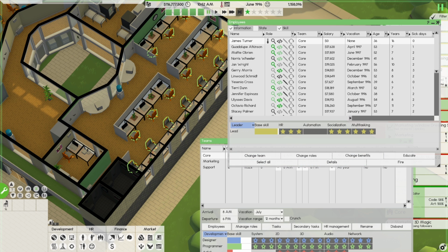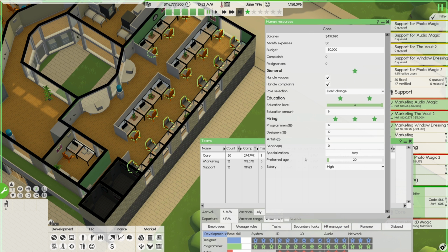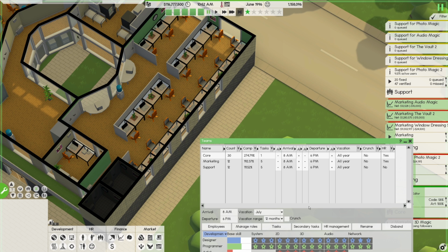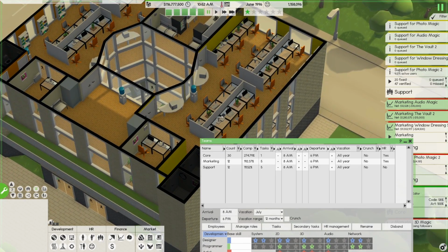So let's go back into HR. I thought I might have already changed it, but I didn't, so that's fine. So 16 programmers, 12 designers is fine, and 5 artists is fine. We don't need to change anything else. It's just that 16 there. We did role selection, don't change. I feel like it should be... Let's change their roles. I know, because the only problem with that is then they don't do the secondary tasks, but I guess we'll see how we go. That's the other team, which we've got to sort out soon.